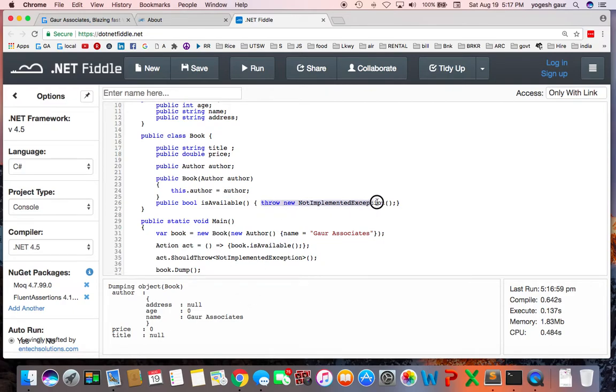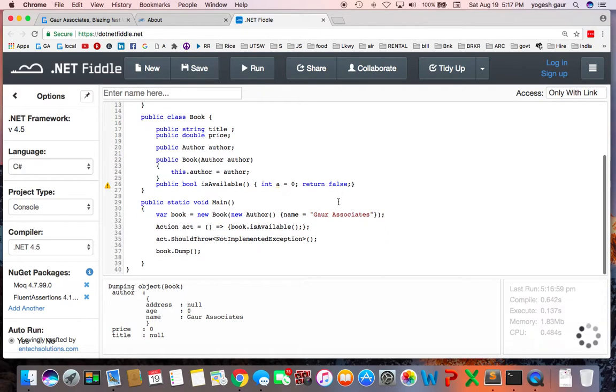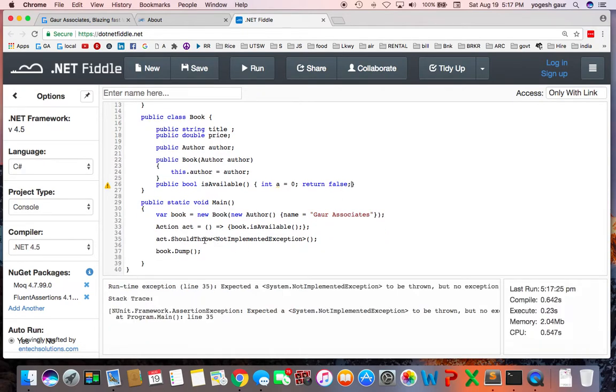And suppose, for example, it didn't throw this exception, and we just did int a is equal to 0 in here, and it expects me to return something, so I'm just going to return false. That should obviously fail because it's not going to throw the exception. So here it is saying expected a not implemented exception to be thrown, but no exception was thrown. So that is actually a pretty good way to check an exception.